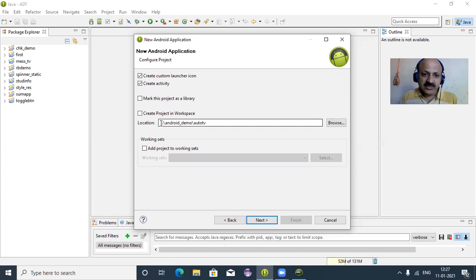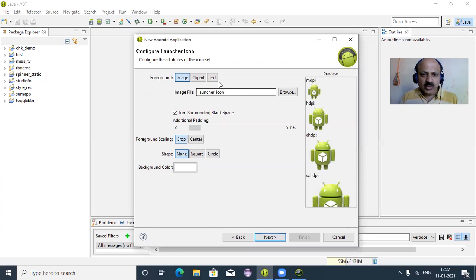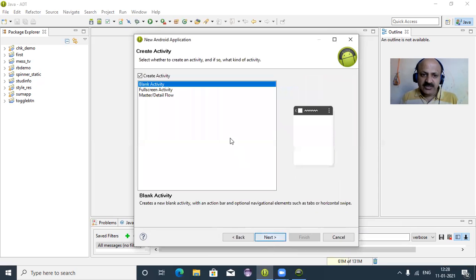If it is not proper, uncheck, browse, and select the proper folder in your drive on your laptop or PC. But mine is perfect, so we take the Next button. Here we do not change the ic_launcher icon. You can also browse and take a different logo, and change the background. The default is a white logo. Next, the blank activity is the right selection.